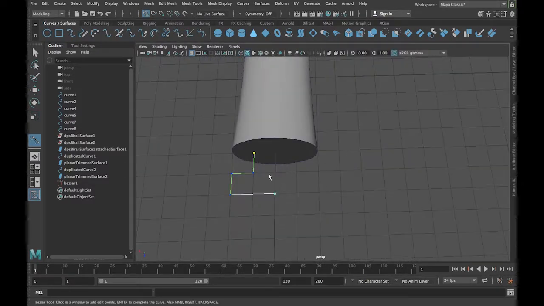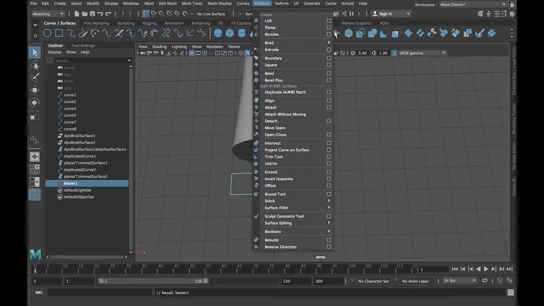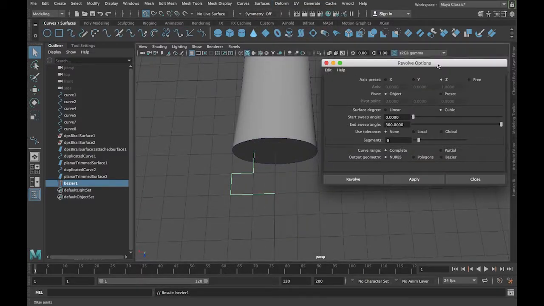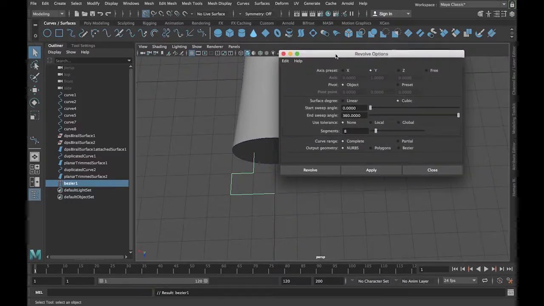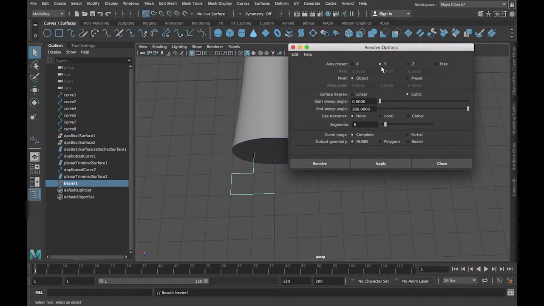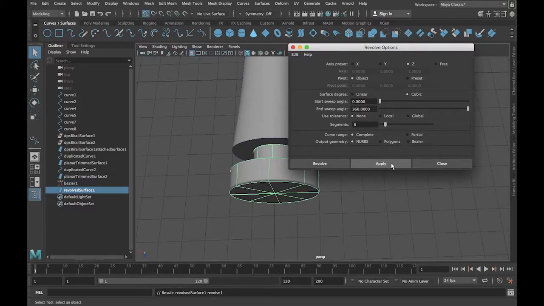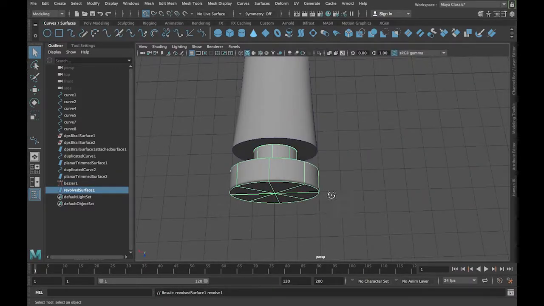And so now I'm going to keep my curve selected, and I'm going to say surfaces, revolve, and hit the options box, and I think the default is set to Y. If I ever want to reset my settings, I can go to edit in any of my options menus, and I can say reset settings, so it'll bring me back to Maya's default. And so yeah, this Y axis is the default. I'm going to go ahead and hit Z and hit apply, and so now it's revolved that curve.